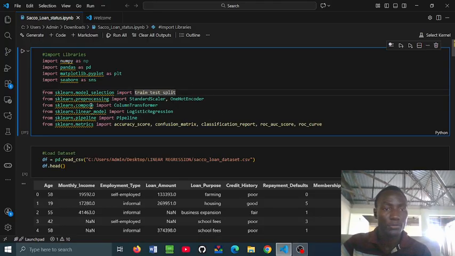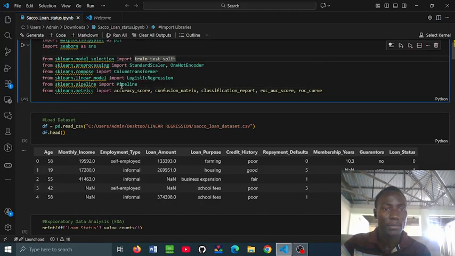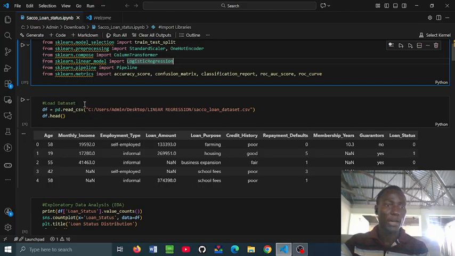From this, we are going to use scikit-learn, which is going to read for us the data set that we initially used. After that, we are going to use the accuracy score, confusion matrix, classification report and ROC curve to record and score. After that, we are going to load our data set.